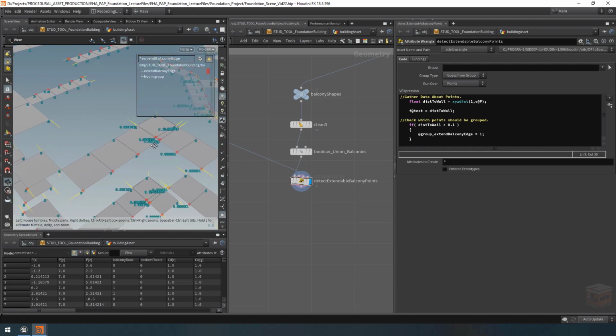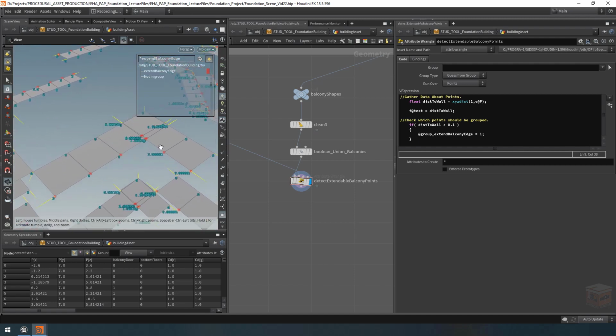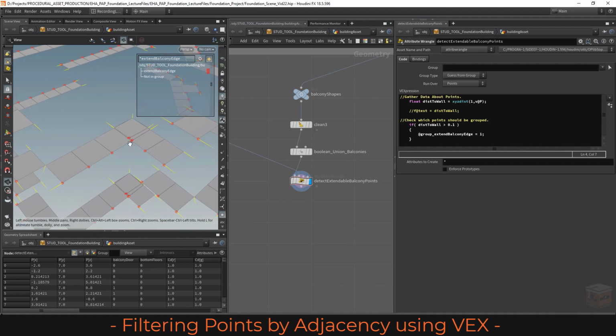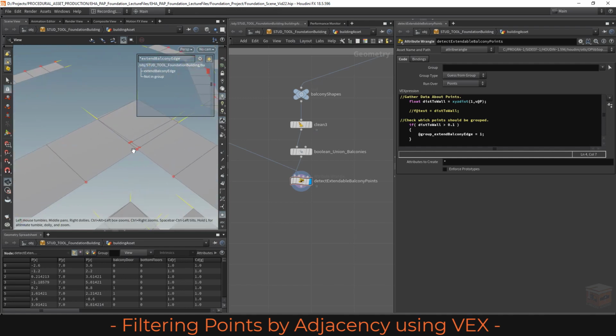And there we go. I don't need to see this test attribute right now, so I'm simply going to get rid of that. Now, of all the points that we currently have visible, I only want to keep the ones on the outer corners of our mesh and not the ones that are inside of our mesh. And to do that, we can do a couple of things.